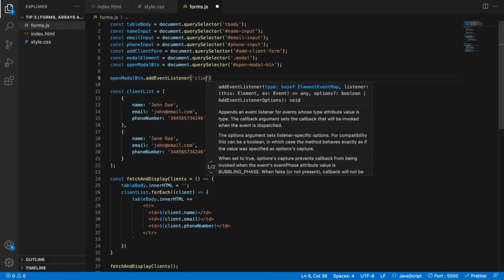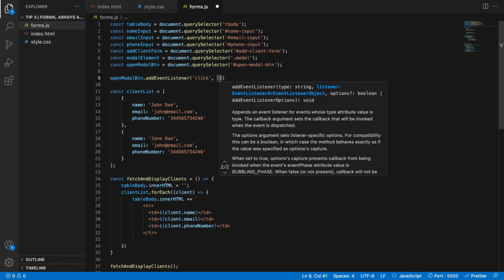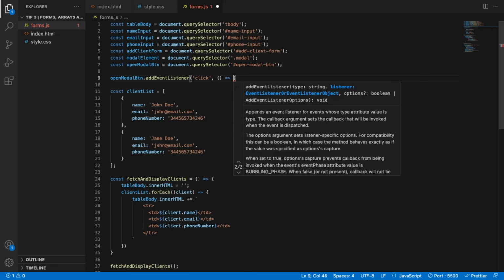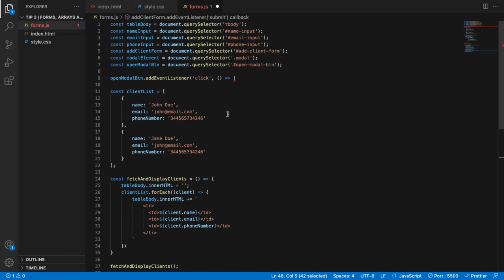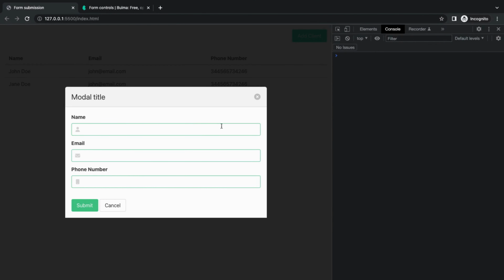The event is going to be click. In our callback function, we just want to toggle the modal. So we already did that. So let's just copy that line from here and paste it. If we were to save this and check out our button, oh, it works exactly like we wanted to.